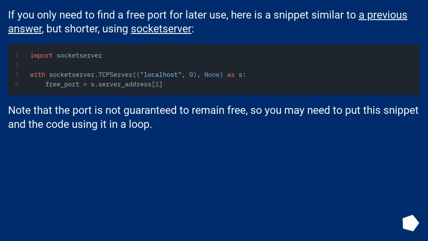If you only need to find a free port for later use, here is a snippet similar to a previous answer, but shorter, using socketserver. Note that the port is not guaranteed to remain free, so you may need to put the snippet and the code using it in a loop.